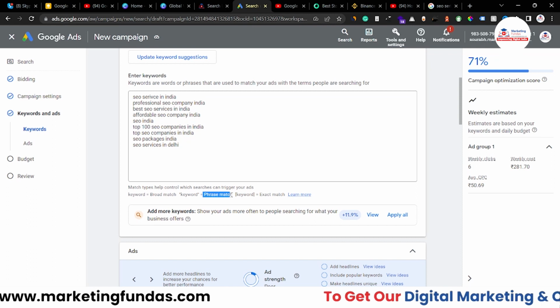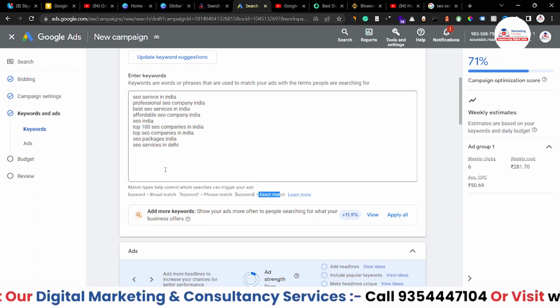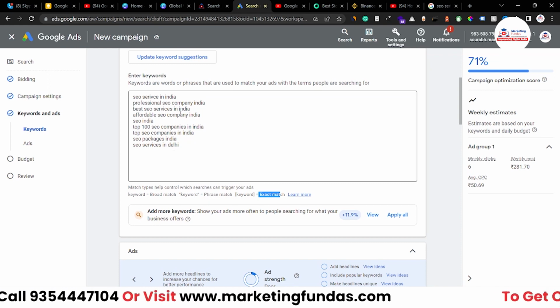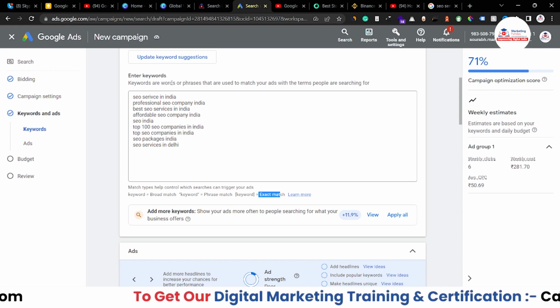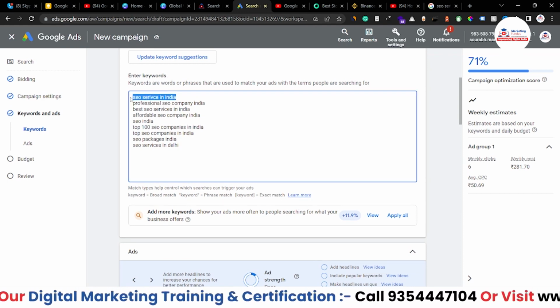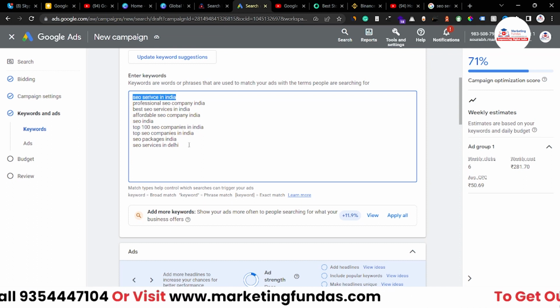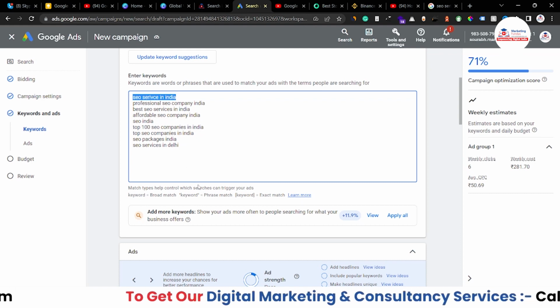Then we have phrase match type and exact match type. So phrase match is like SEO service in India, right? If people search like this, SEO service in India, there's a keyword SEO service in India, but if people search SEO service in Delhi, maybe there's a high chance that your ad will be shown there because you are using phrase match.